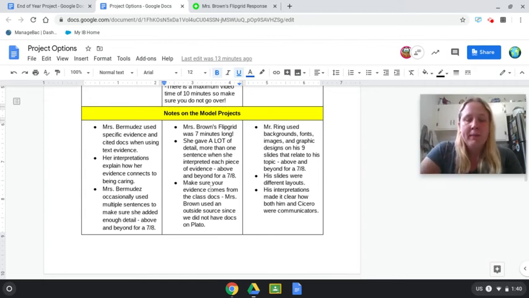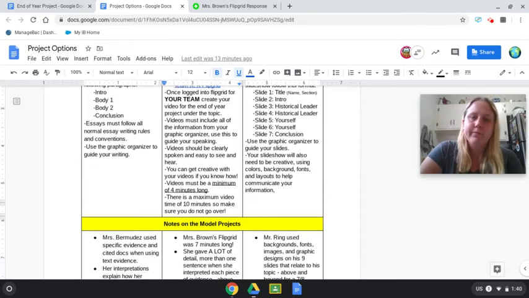And just a quick note, make sure that your evidence comes from the class documents that have been provided on your historical leader that Ms. Bermudez told you about. I used outside sources since we didn't really learn about Plato in class, but yours needs to be from the class documents.